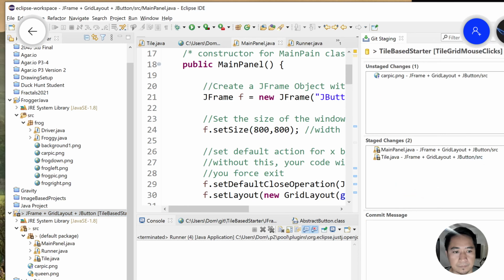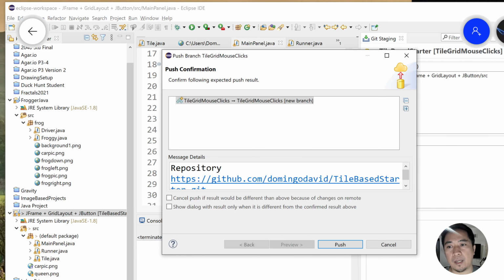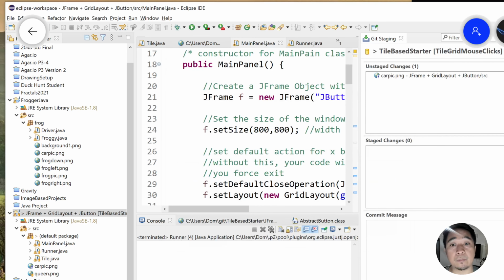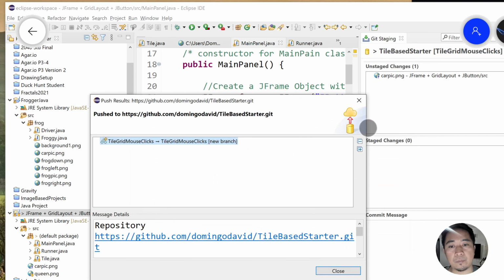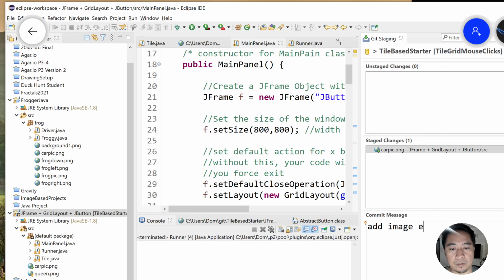Commit, commit to branch for mouse click, and commit and push. I'm just showing an example of how to push through a branch, since I went over branching today. Cool. On staged changes, I think we want to add that too. Add image.